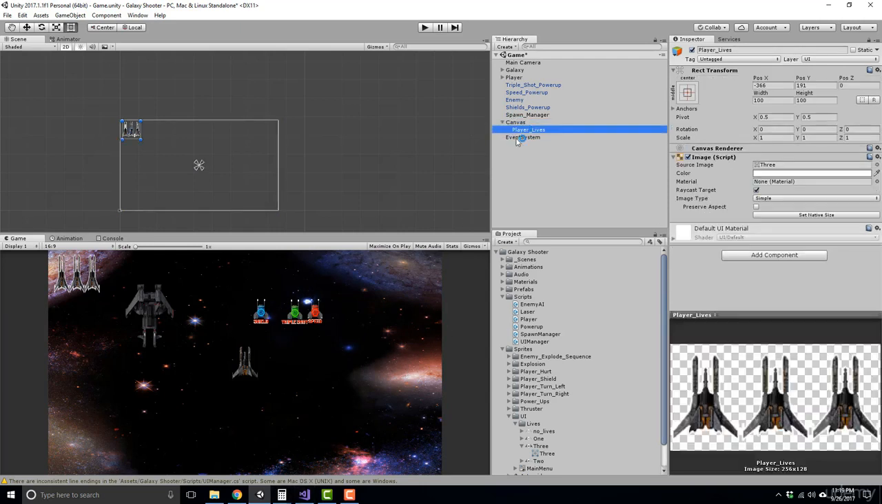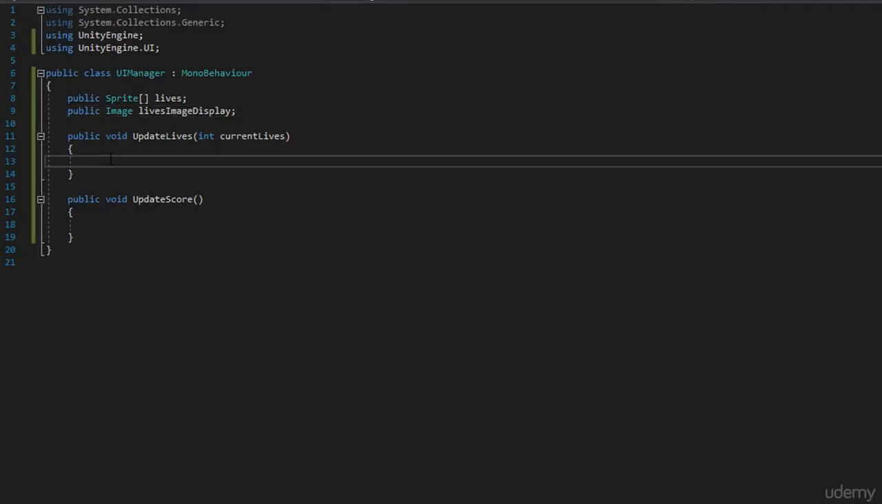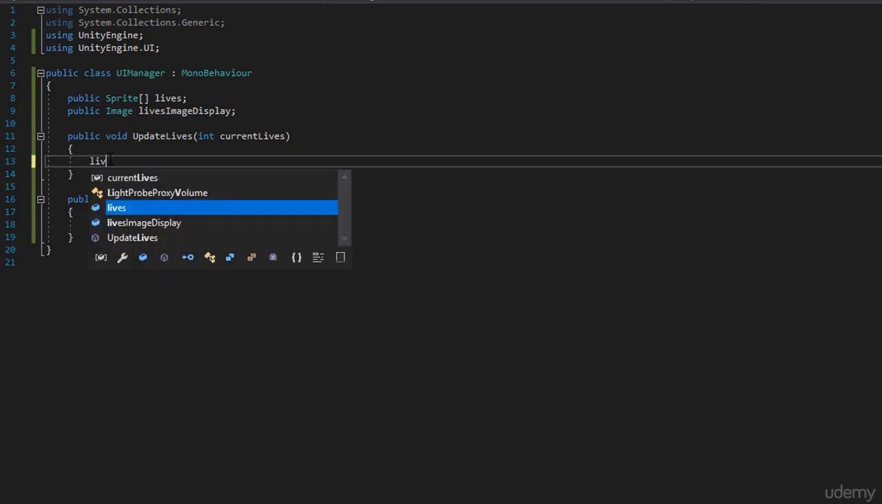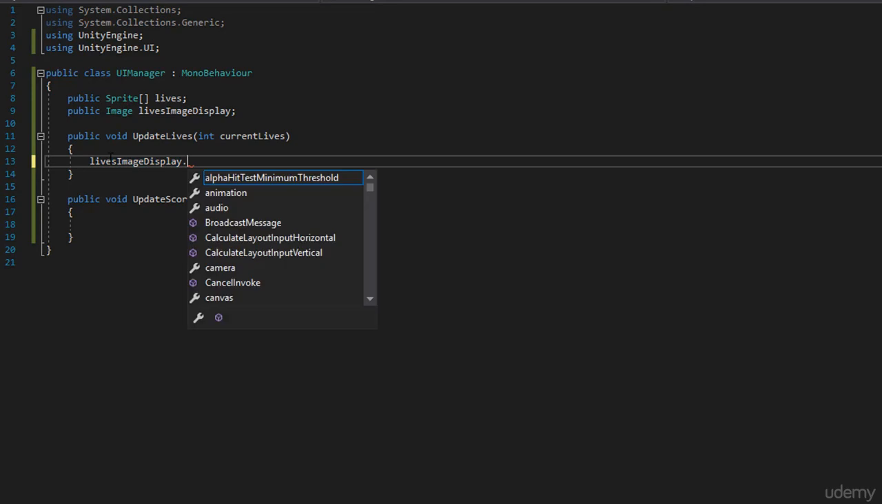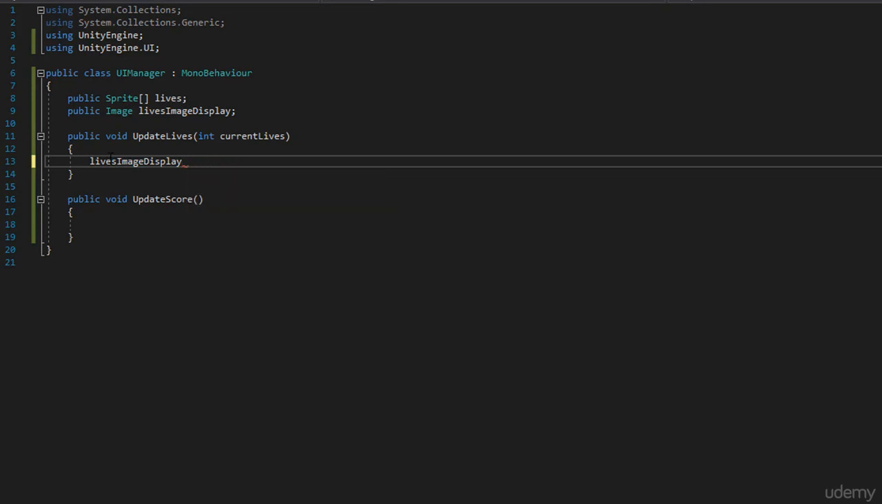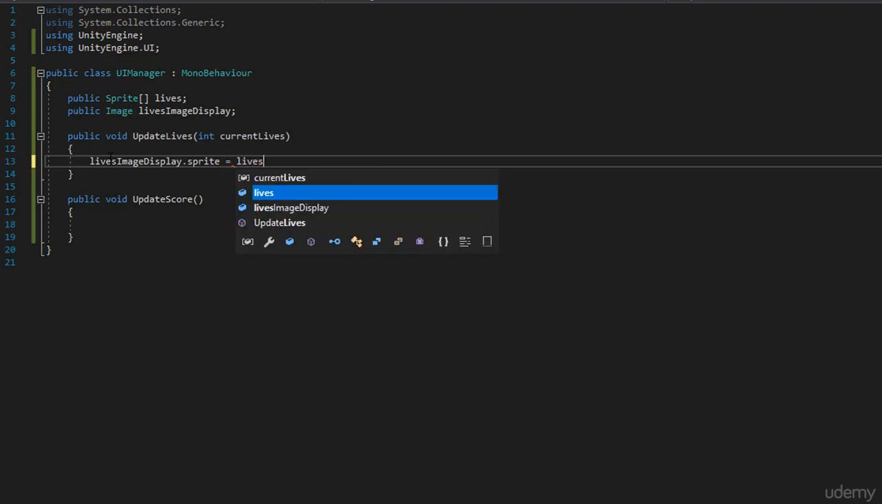Now what we want is to go to the image component, which we have a reference to using our player lives, and we want to grab the source image. So if I wanted to update the image display, I would say lives image display, which is our variable to the reference. Then we'd type dot, and I need to say source image, which is technically a sprite. So we're actually going to access sprite. It says the sprite that is used to render this image. So we're going to get the current sprite, and we're going to assign it a new sprite. And that new sprite is stored in our array.